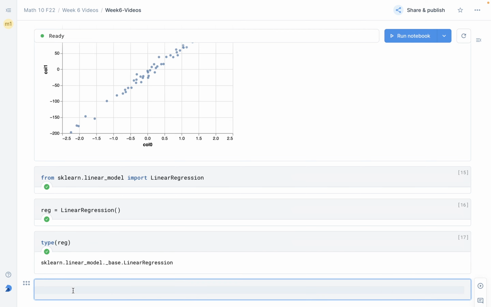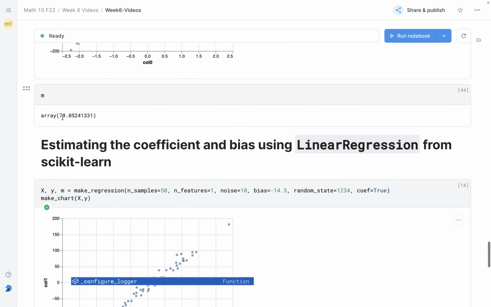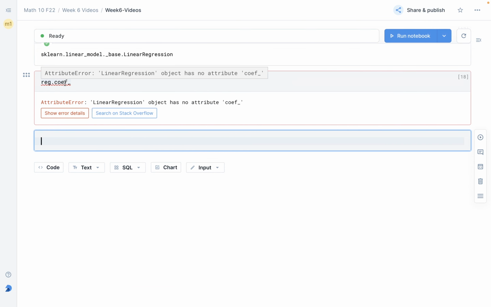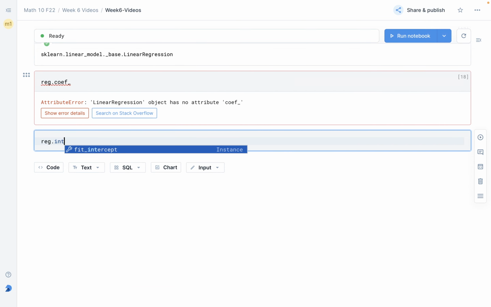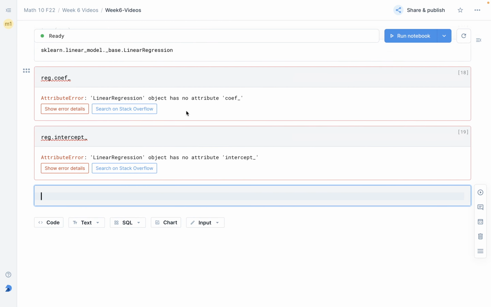Okay, great. Eventually, we're going to use the coef_ attribute of the reg object to try to find the slope that we secretly know is approximately 79. If I try it now, it doesn't work. Also, for finding the bias or the y-intercept, we're going to use the intercept_ attribute. Notice the underscore at the end. But both of these give me an attribute error that says there's no attribute coef_, no attribute intercept_.